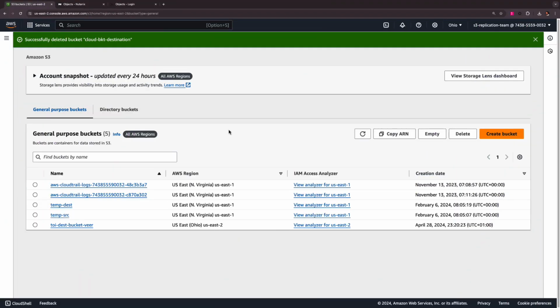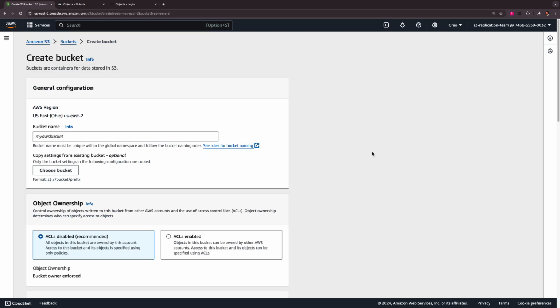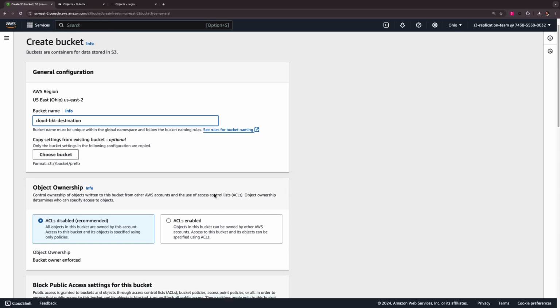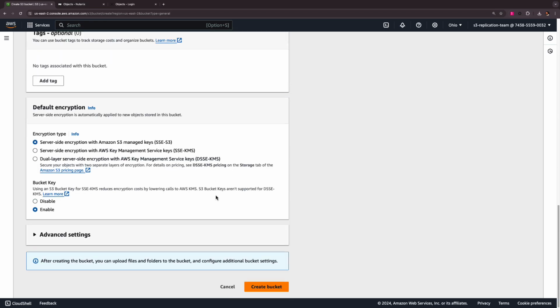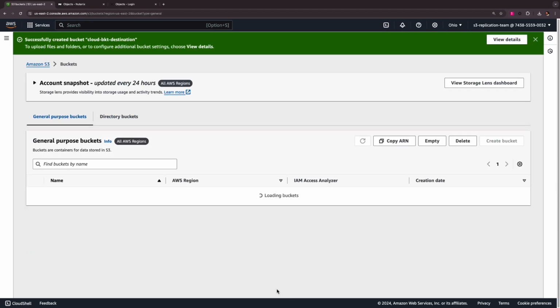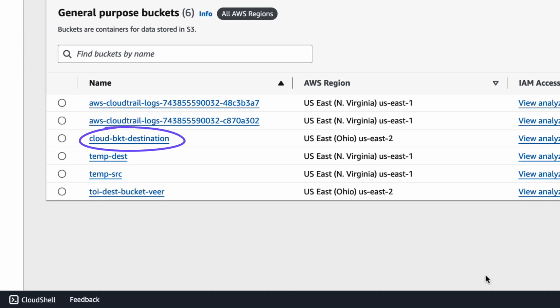Allow me to demonstrate. Let's start off in the AWS S3 Management Console. We see we have a few buckets already, but we're going to create a new one. Let's give it a name, Cloud Bucket Destination. We'll keep all the default settings, we create the bucket, and there it is.